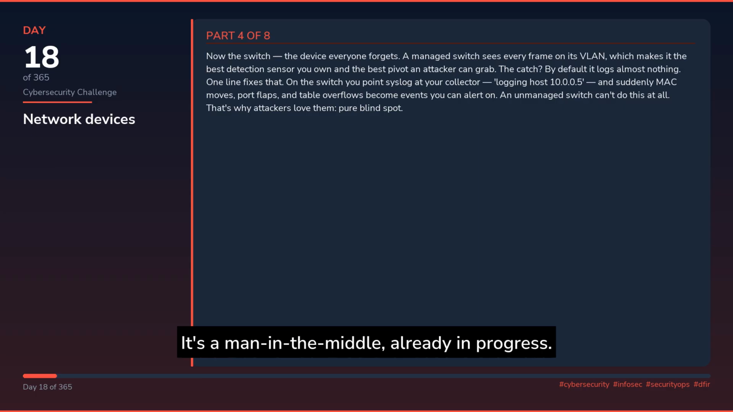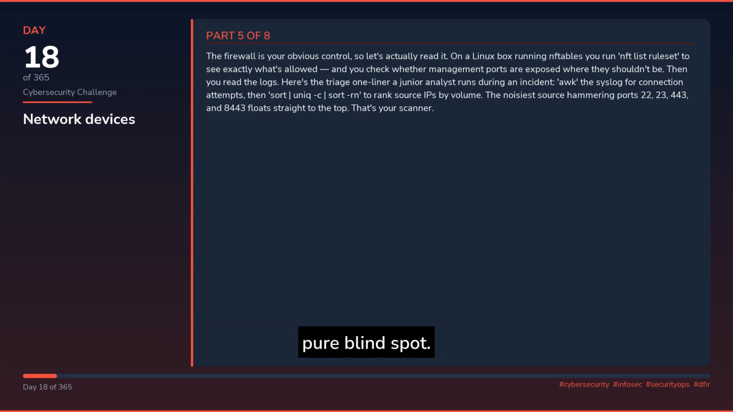The firewall is your obvious control, so let's actually read it. On a Linux box running nftables you run nft list ruleset to see exactly what's allowed, and you check whether management ports are exposed where they shouldn't be. Then you read the logs.